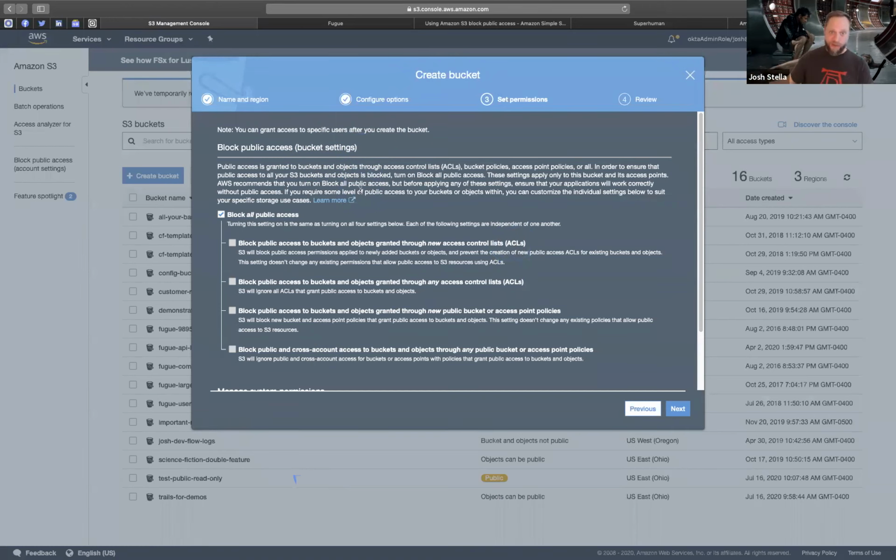In part 2 of this series, and we have it recorded, I go really deep into the layers of security in S3. 5 of them: ACLs, bucket policies, IAM roles, block public access, and access points. Here, they're saying that public access can be granted through ACLs, bucket policies, access points, or all. All right. So what does that mean?